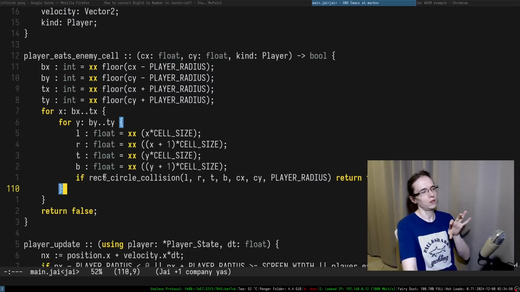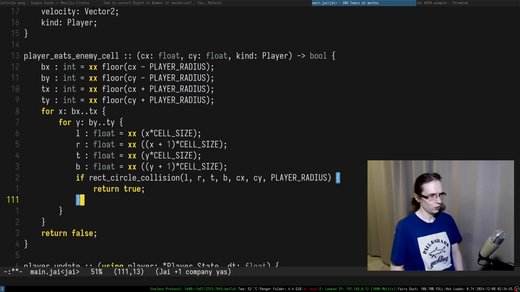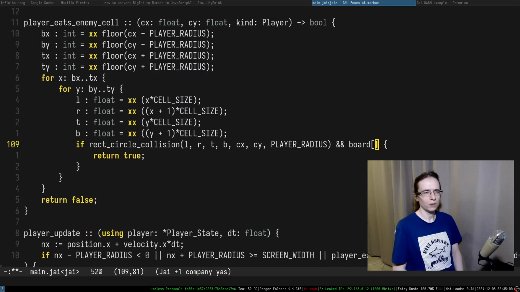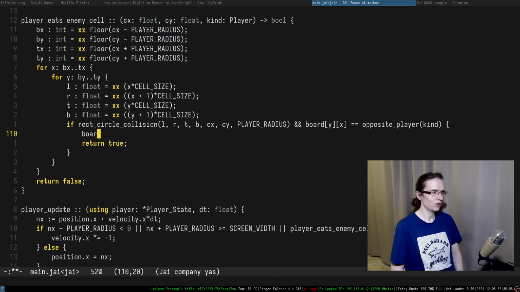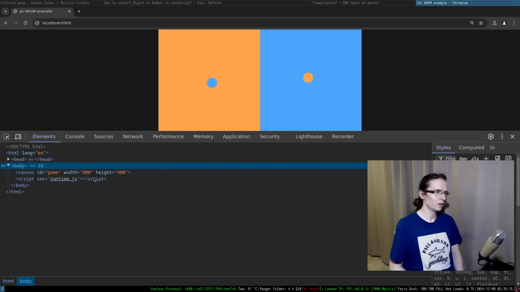So we have a collision. On top of that, for the collision that we got, if board YX is equal to the opposite player's kind, in that case we set board YX to our kind and then return true. So this is what I forgot to do. Right, so we compile, boom, and it should probably do this.